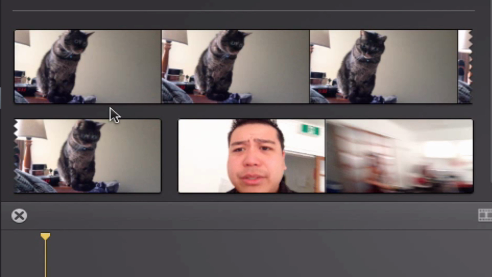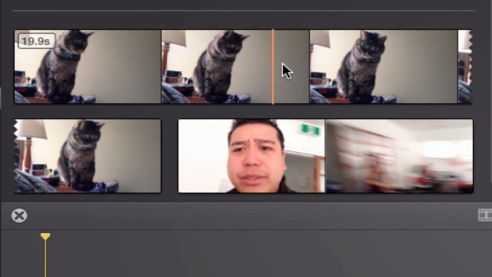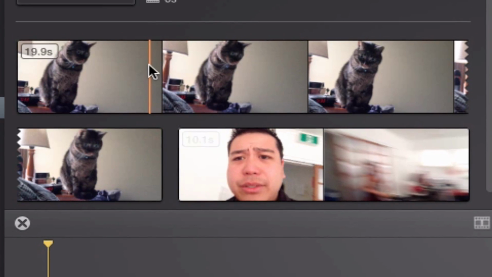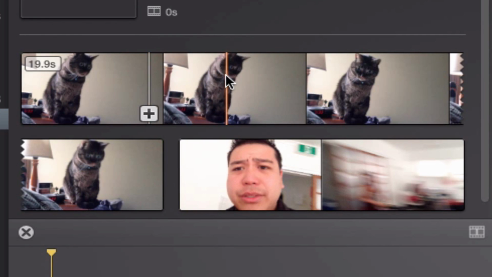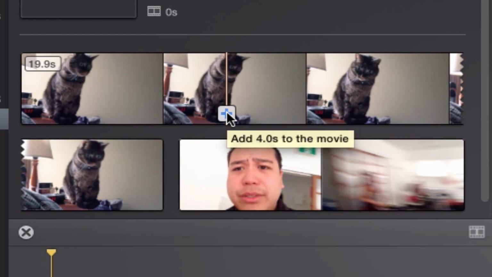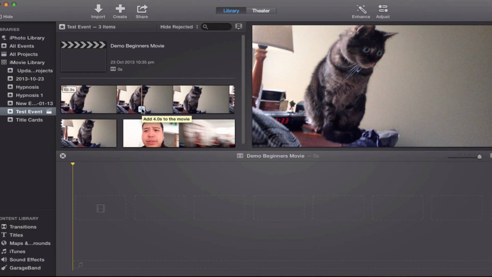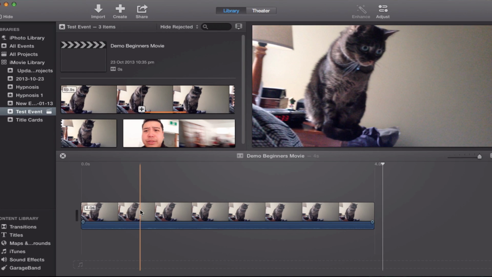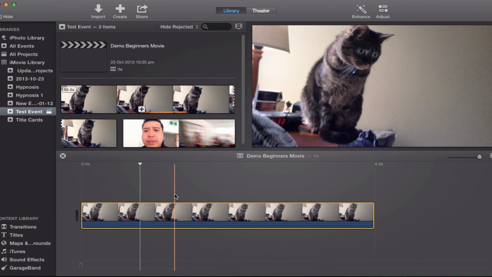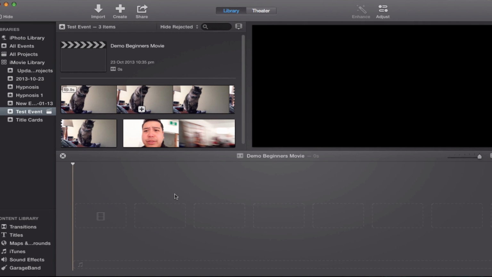Alrighty. So, again, I can scrub through the clip using my mouse cursor. If I click on any particular point in the clip, you'll notice I get a plus button. The plus button will automatically add a 4-second clip to my movie timeline down the bottom. So if I click that, I'll show you what happens. 4 seconds in the demo beginners movie timeline. Now that's all well and good, but what if I don't want 4 seconds? Well, I can come down the bottom here and hit the delete key on my keyboard, and that makes it disappear from the timeline.